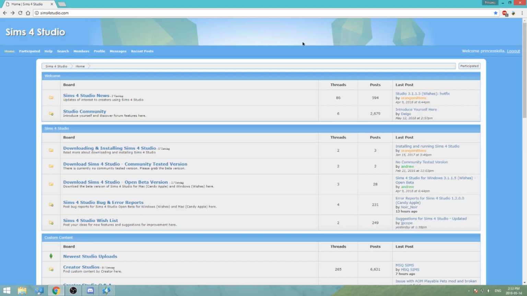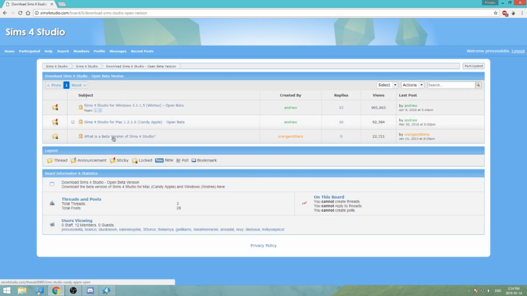So Sims 4 Studio is another program that I use, and I definitely recommend it for basically anybody in the Sims community. This one, you actually need to make an account on the Sims 4 Studio website. So I will have a link to the website in the description. You're going to need to make an account on the forum. And then once you've done that, you can go to download Sims 4 Studio open beta version. I'm telling you guys to download the open beta version because these have the latest batch fixes.